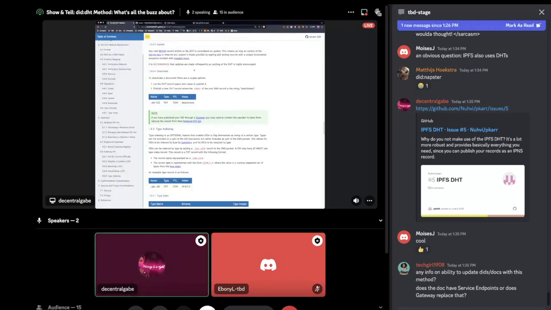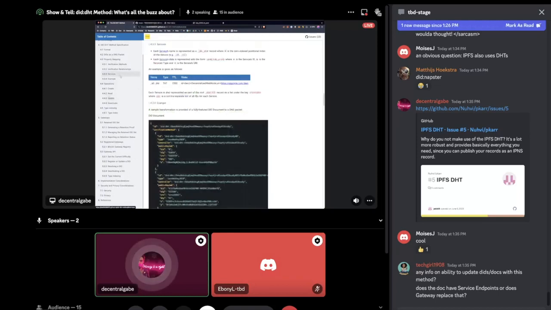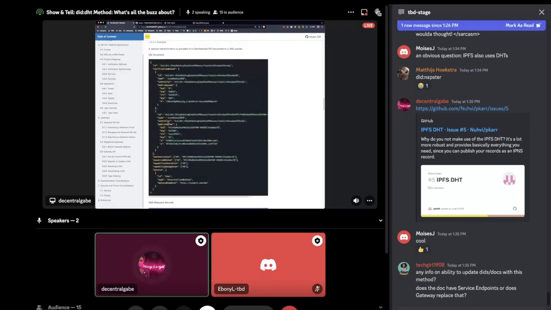And it does have service endpoints. The gateway does not replace it. You're able to have any feature that a DID document can have, you could do with this method. And we have an example here that it does have a service. You could have many. You could have many keys of many different types. The only constraint is that the payload has to be under 1,000 bytes. So something like 20 different keys or 5 different services is probably about the maximum you could put in there before you start to hit those size limits.